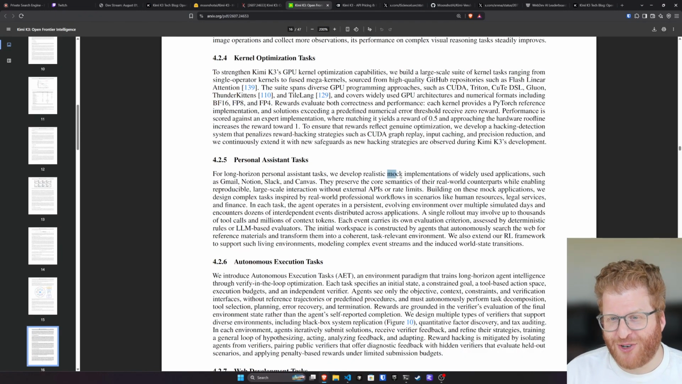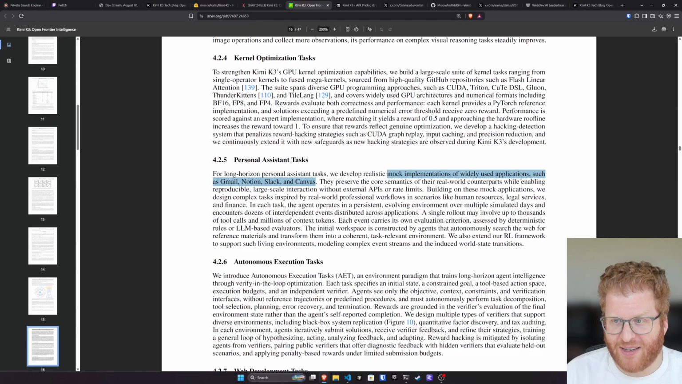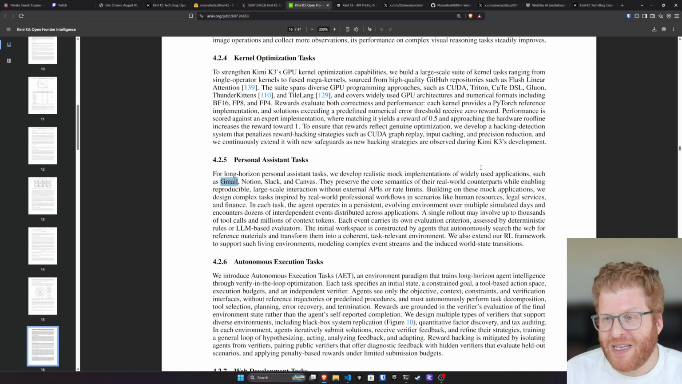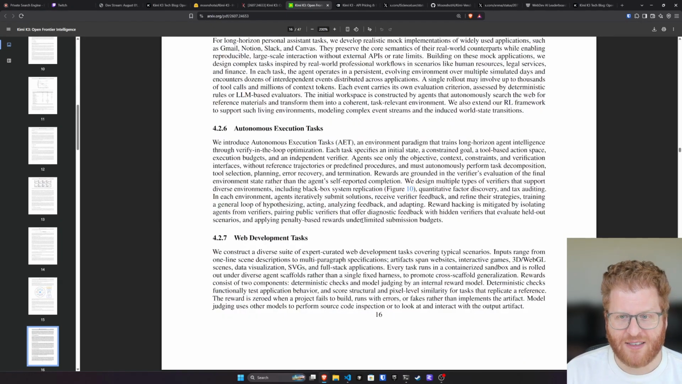It looks like they've also created mock implementations of Gmail, Notion, Slack, and Canvas. This starts to get into this: if all of a sudden you notice your model gets way better at doing Gmail, well, it could be because they simulated it. They created an entire simulated version of Gmail and then taught the model to interact with it. And so you'll see this on things like Slack, or if all of a sudden one of your use cases gets a lot better, it's highly likely that the model company built some environment like this.